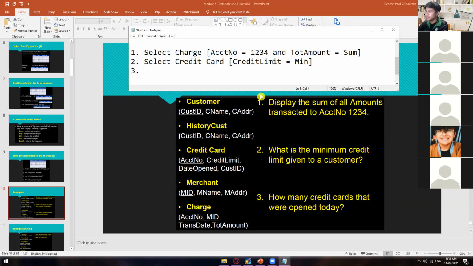All right. How about number three? How many credit cards that were open today? Let me change this one. How many credit cards were officially registered, instead of open today. Because this one is quite ambiguous since we don't know if it's still open up until now or they are already closed credit cards. So how many credit cards were registered under a certain system?